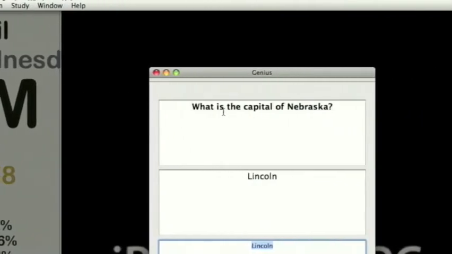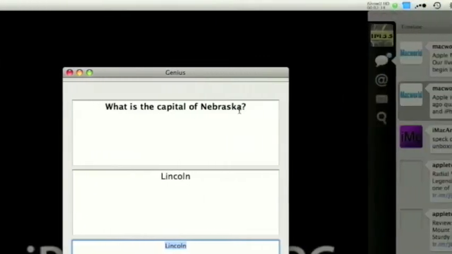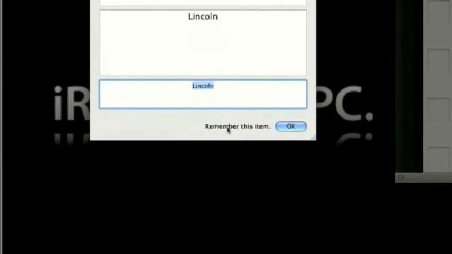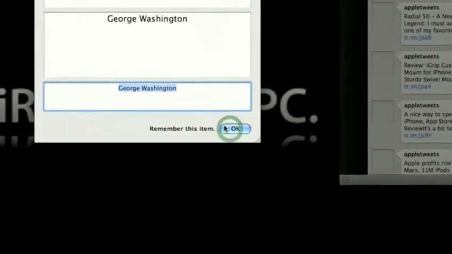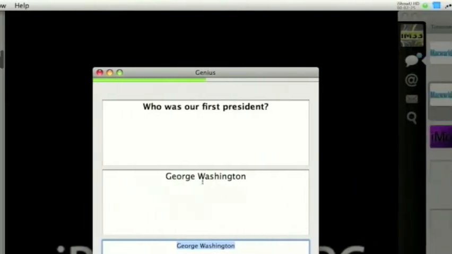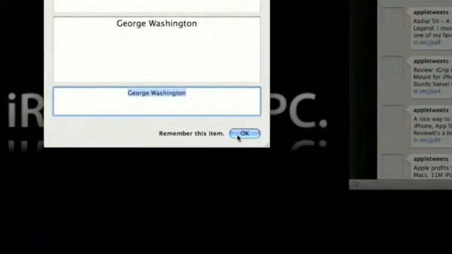So as you can see, it asks us the question, what is the capital of Nebraska, and gives us the answer, Lincoln. And it says, remember this item. So then we can click OK. Then again, it asks us the question, who was our first president, and gives us the answer. So then it asks us the question and wants us to type it in. So let's put Lincoln. Make sure you spell it right, because it can't, you know, tell. Now, I got that one right.